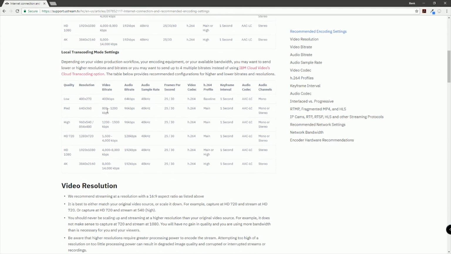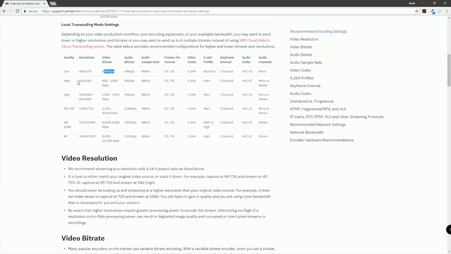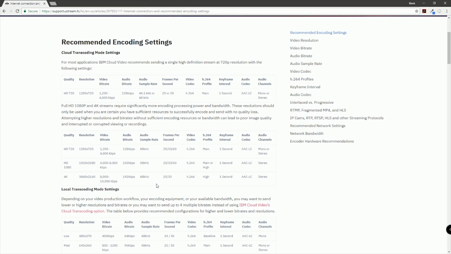If you're going to record at, say for example, 480 by 270, you want a bitrate of 400 kilobytes. If you're going to record at medium, like 640 by 360, 800 to 1200 should be fine. High, 1200 by 720, 1.5 to 4. HD 1080, 4 to 8, and then 4K, 8 to 14. So that's the bitrate gap that you guys want to keep in mind.